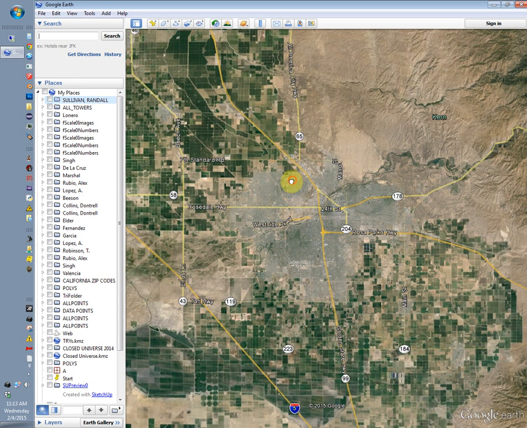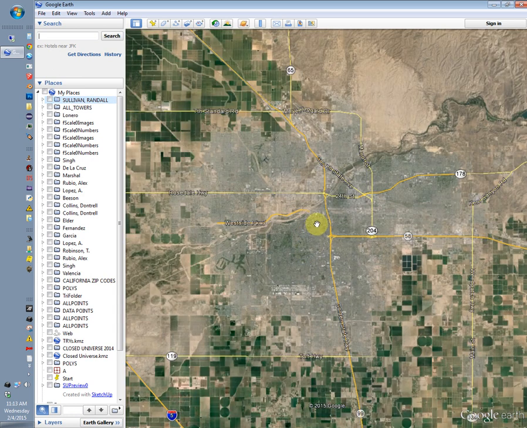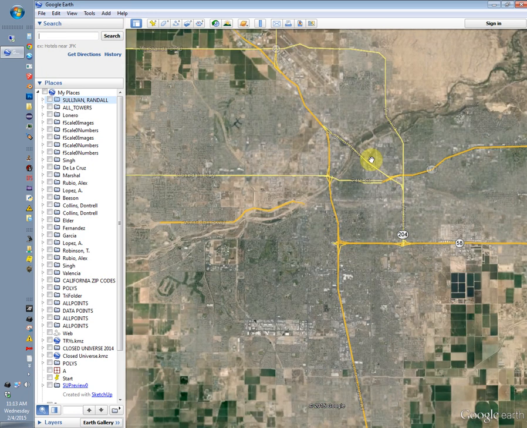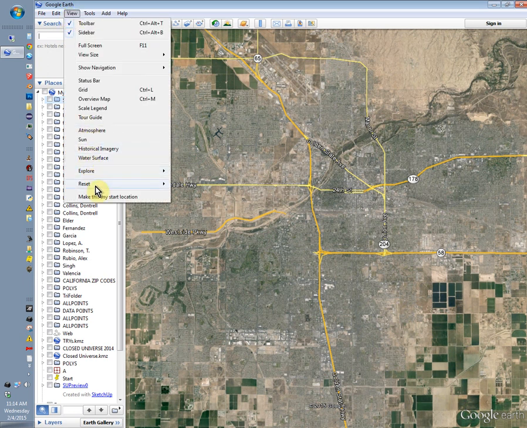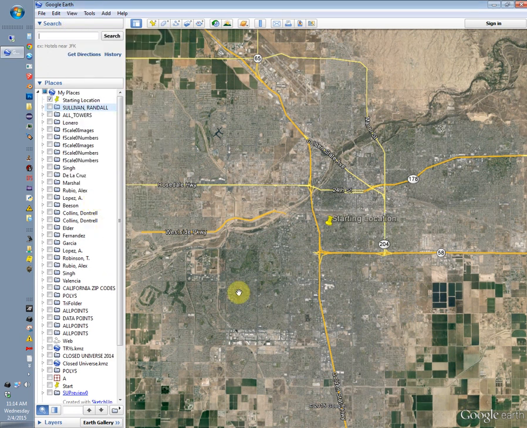The last thing that we're going to do is set a start location. You'll notice when we fired Google Earth up, it started us with a full view of the Earth, and rather than zooming into the area that we're going to be working with, since we're almost universally going to be in Bakersfield, we want that to be our start location. So the way that we do that is through the View menu. We're going to come down and select make this my start location.